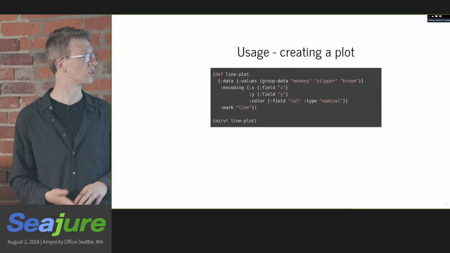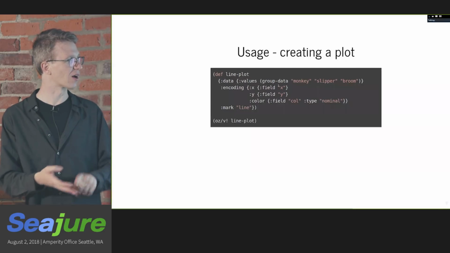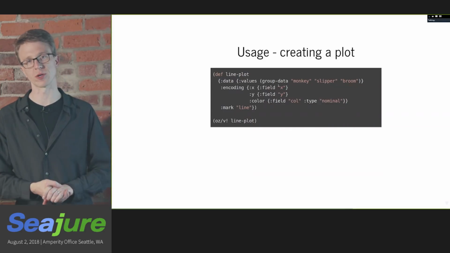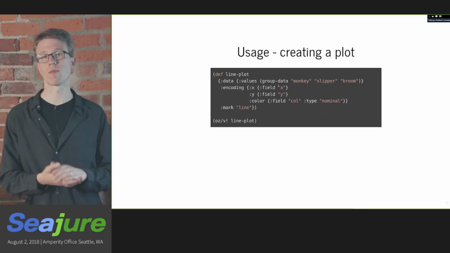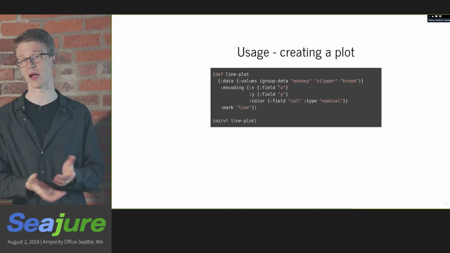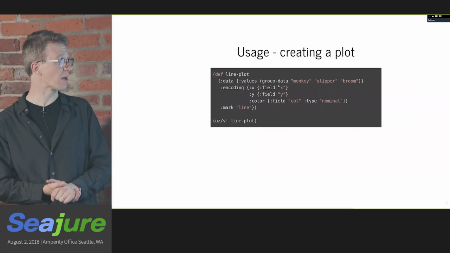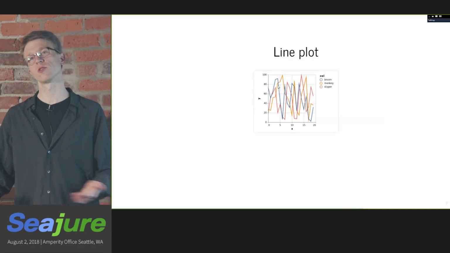The next thing we do is have the encoding. So this is pretty simple. We're just mapping the x to x and y to y, and then color to call. And for call, we're specifying that this should be type nominal. And then finally, we clarify that the mark type in this case is going to be line. So this is going to define a line plot now. So when we run Oz v! on line plot, we get something that looks like this. And so this is kind of random data.